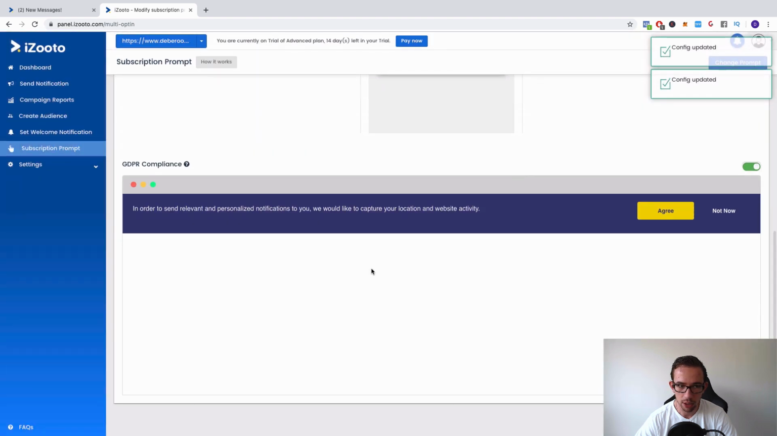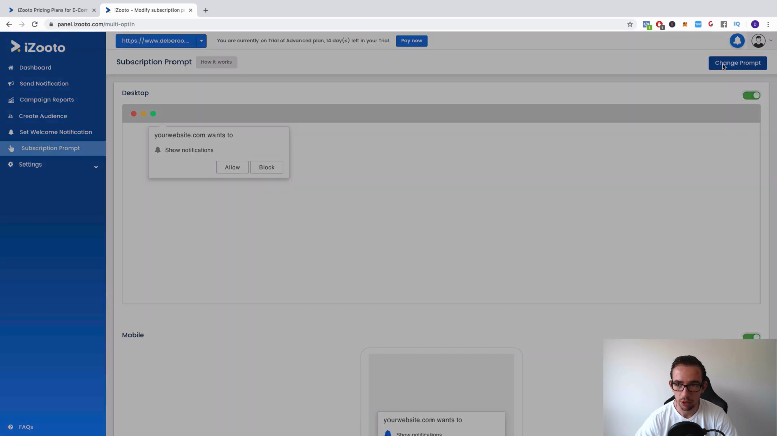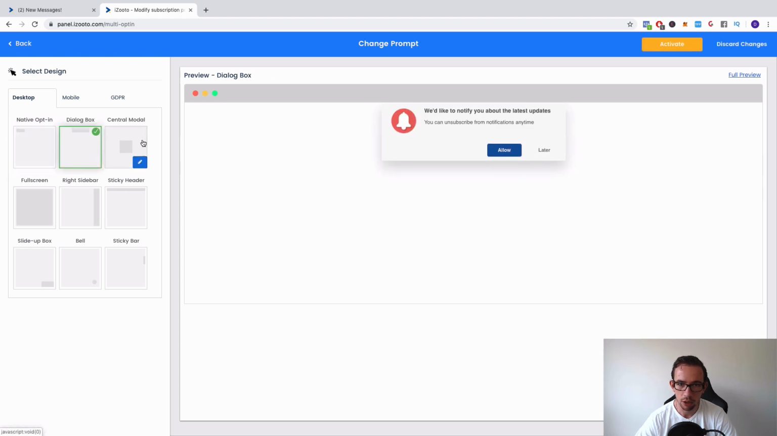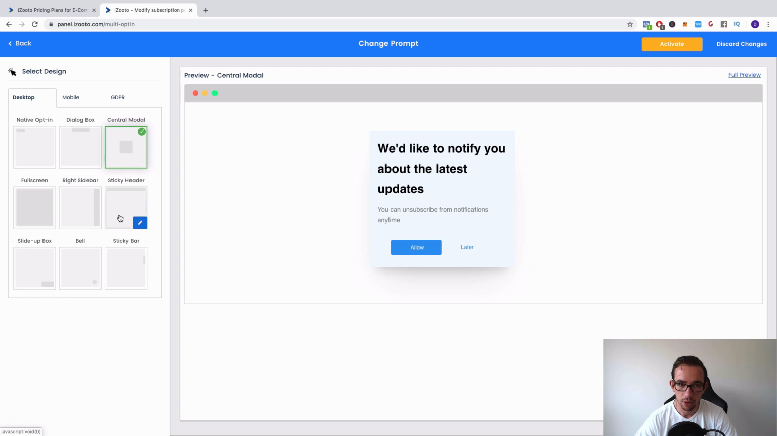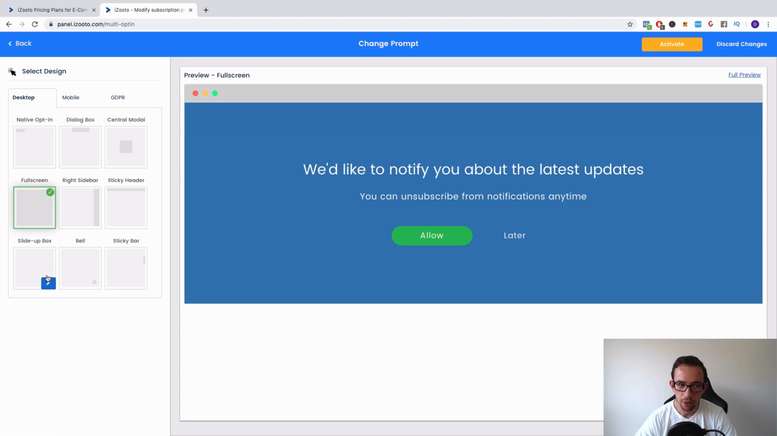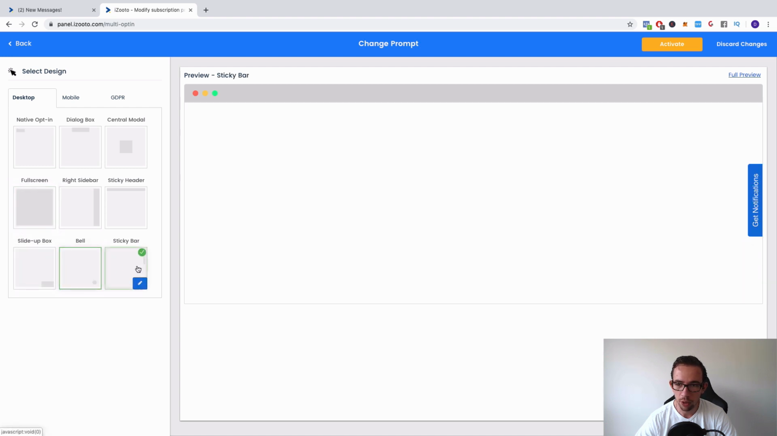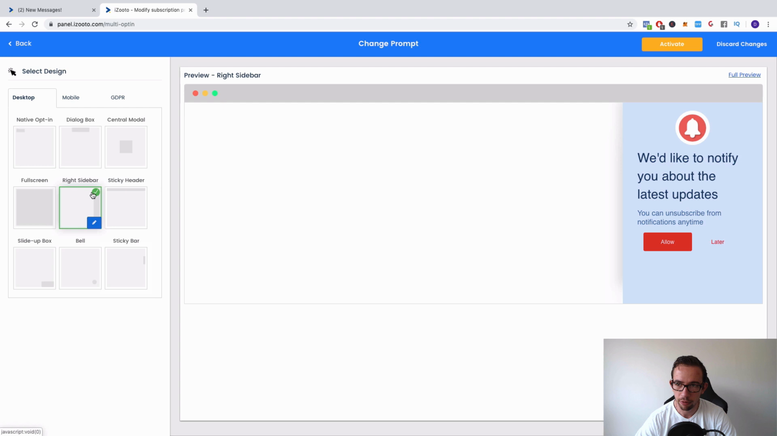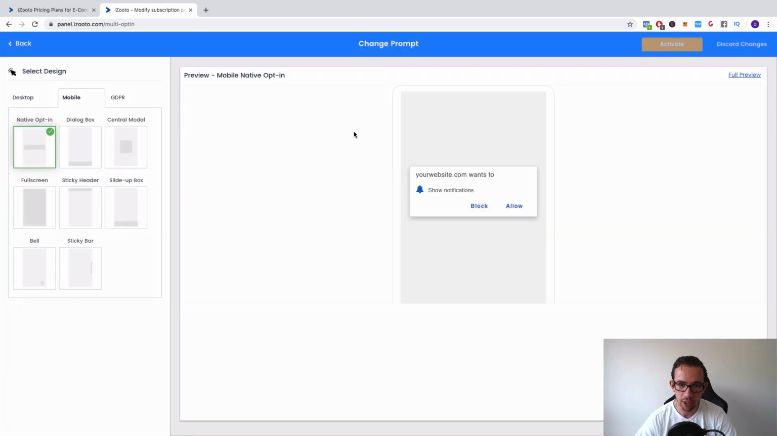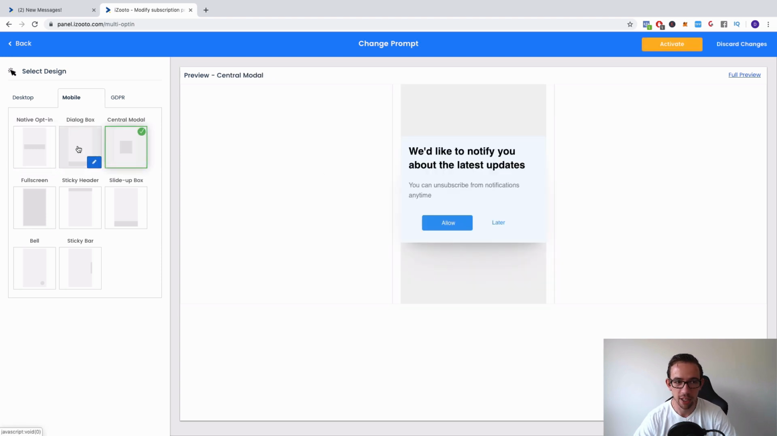So what would that look like? In order to do relevant personalized notifications, we would like to capture your location and website activity. And they have to press agree. That's good. Change prompt. How can you change it? To native dialogue. This is pretty cool. I would want to make them a little bit more aggressive by changing the copy, but I think that's not allowed. But yeah, I would probably go for this one.